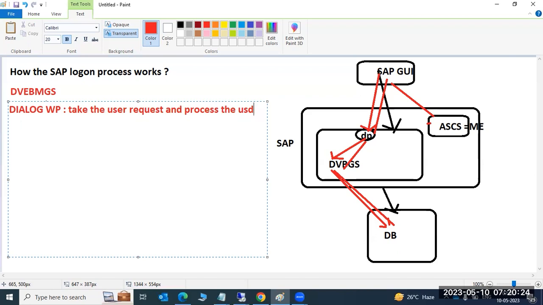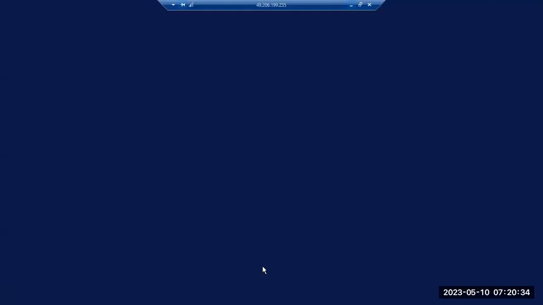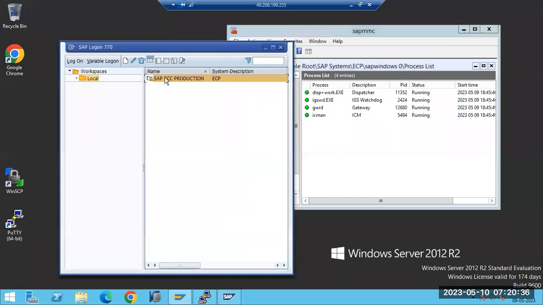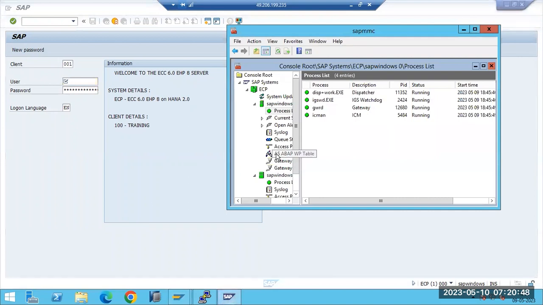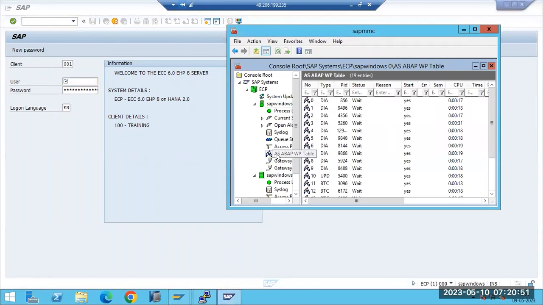This is the responsibility or task the dialogue work process will do. If you are logging in to the SAP system and getting the SAP screen, definitely the dialogue work process has taken your request. Sir, how can we say whether the dialogue process is taking my request or not? The system is up, even though my dialogue work processes are not taking the request, which means you need to check the status here. See here in the status column, the dialogue work process status should be wait status.